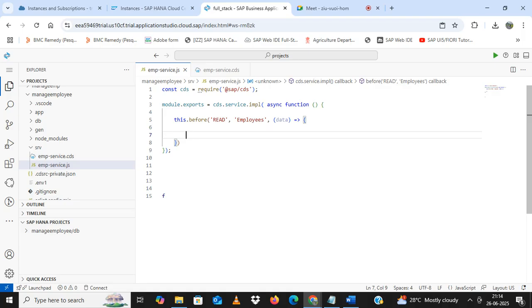Here I have written this dot before handler, and here I have written read, and then here we have the entity set name and this arrow function. So what is the meaning of this? It is telling, okay, before create, my, before it. I will show you later. First let me show you before create, then I will write before read. So here I have written this dot before create.